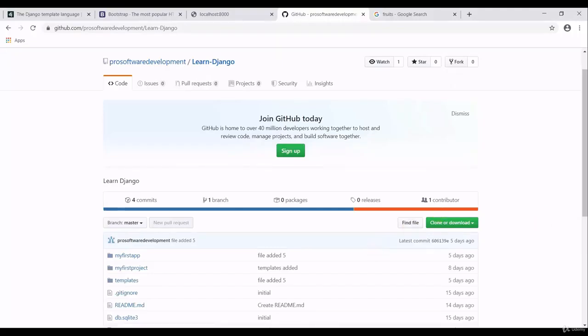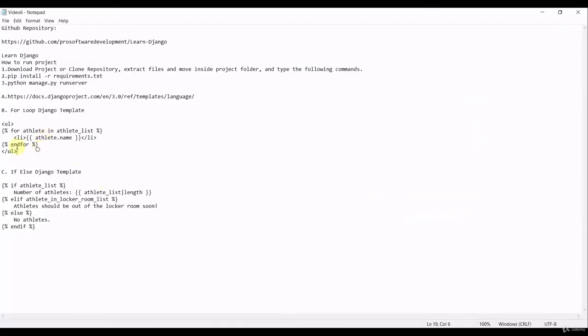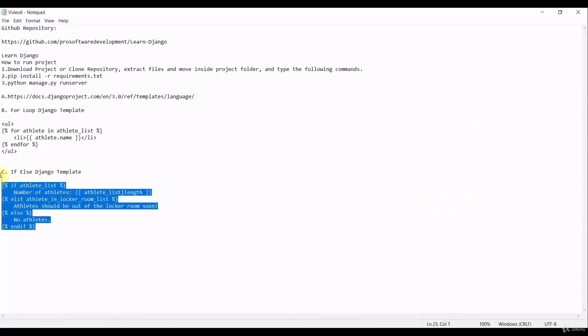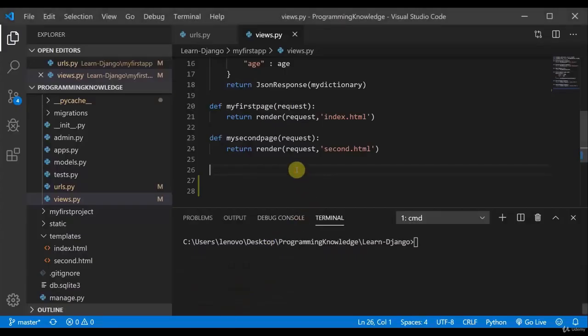But this time we are going to use two things. One is going to be the for loop and one is going to be the if else part. And before this I would show you how you can pass variables to your front-end part of your application using the context function, and how you render your variables using a dictionary. So you will get to know all this in this tutorial. So let's get started with it.